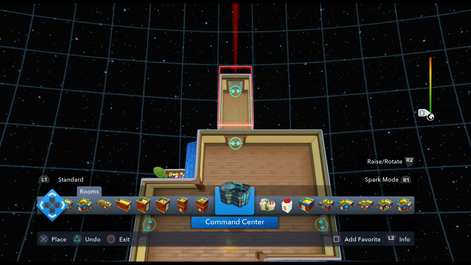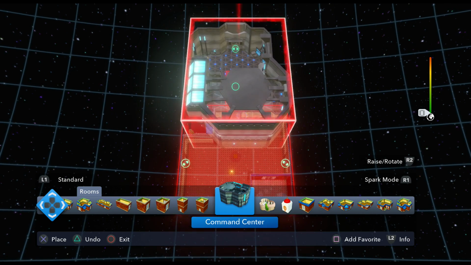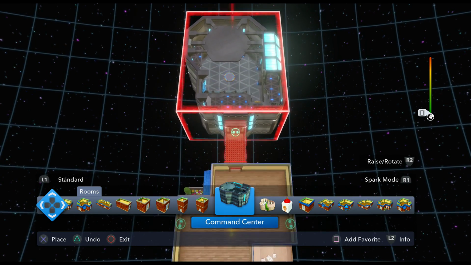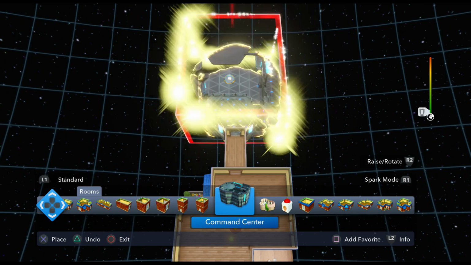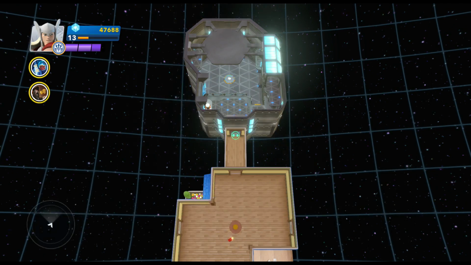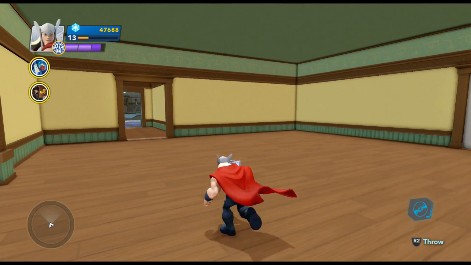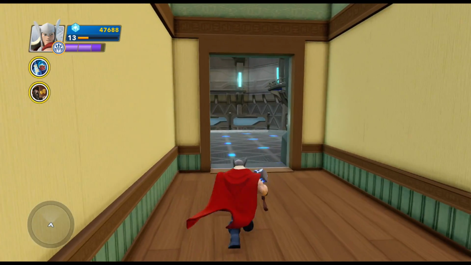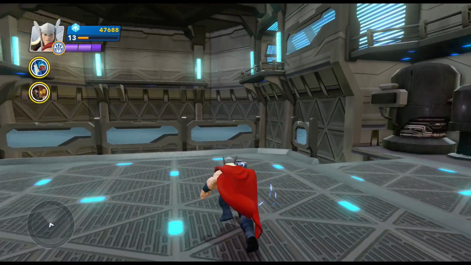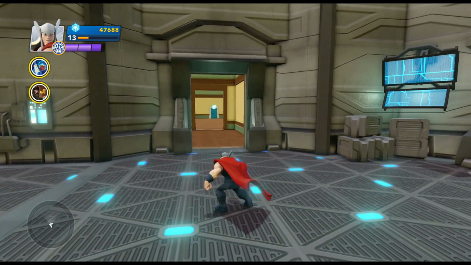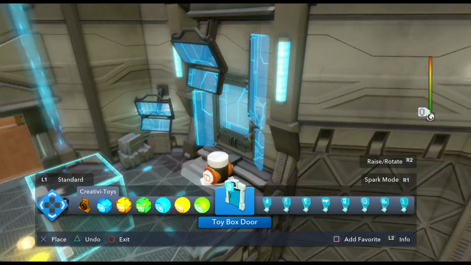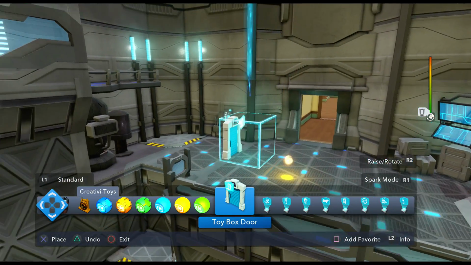And now let's actually give us a secret base. Let's do this command center because it looks like a secret base. So let's connect this to the hallway, spin it around, whoops, bring it back, plop her down, and there we go. Now, it's all fine and dandy, but we still need to set up our spawn locator, and we also need to set up a door to get back out. So here's what we're going to do. We need 2 creativity toys to make this work. So the first thing we're going to need is a toy box door.